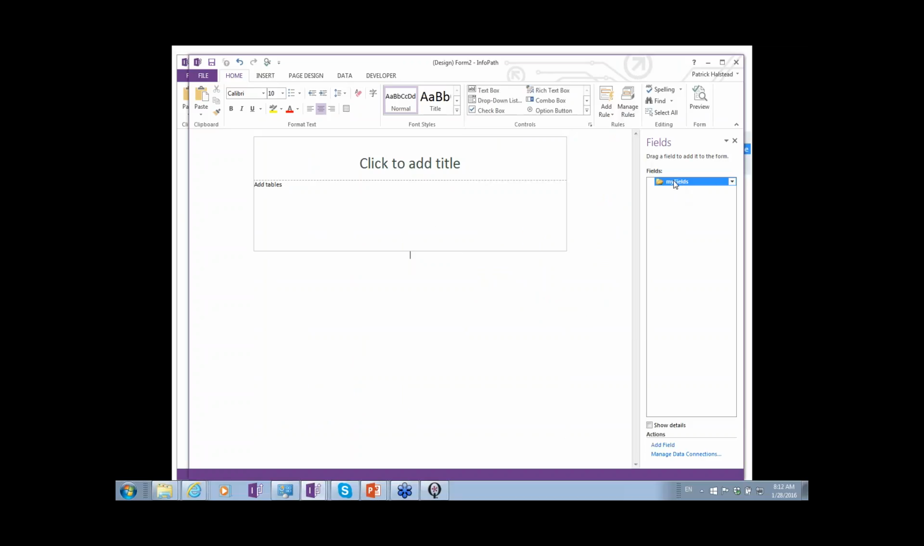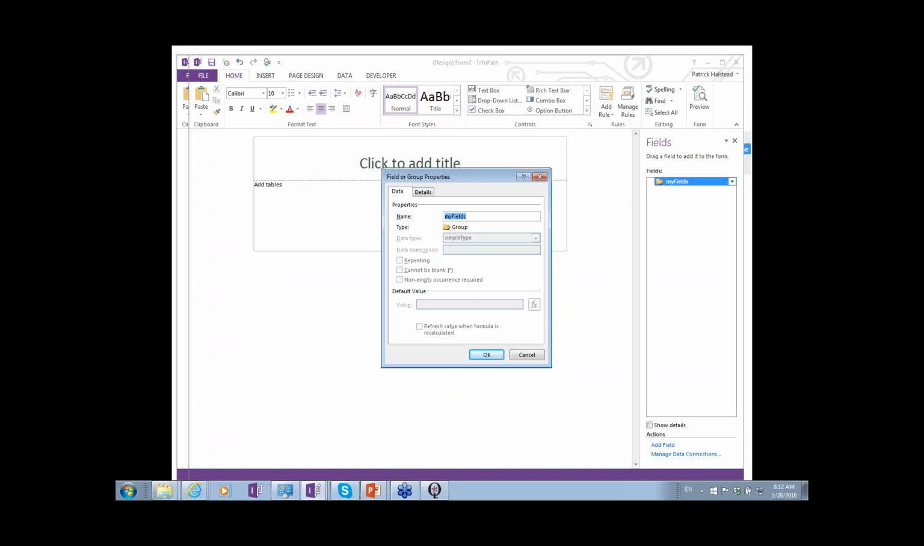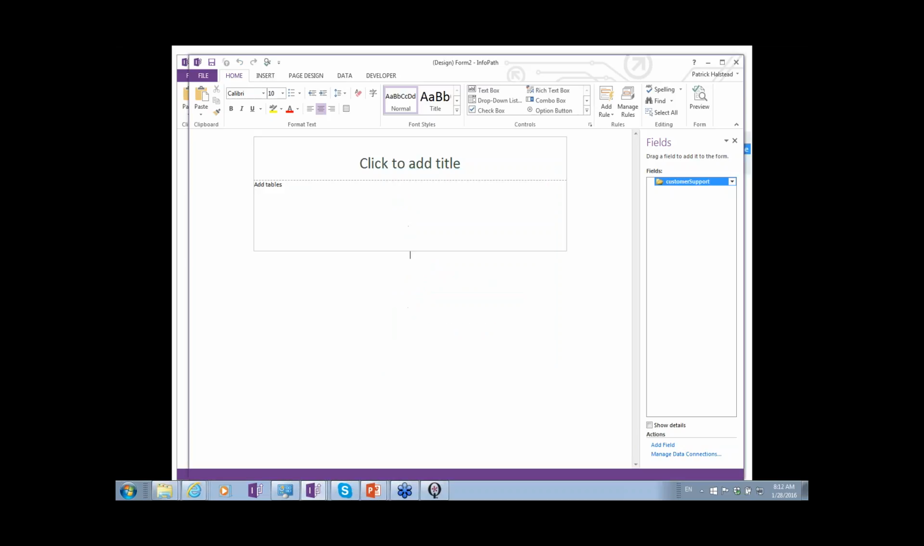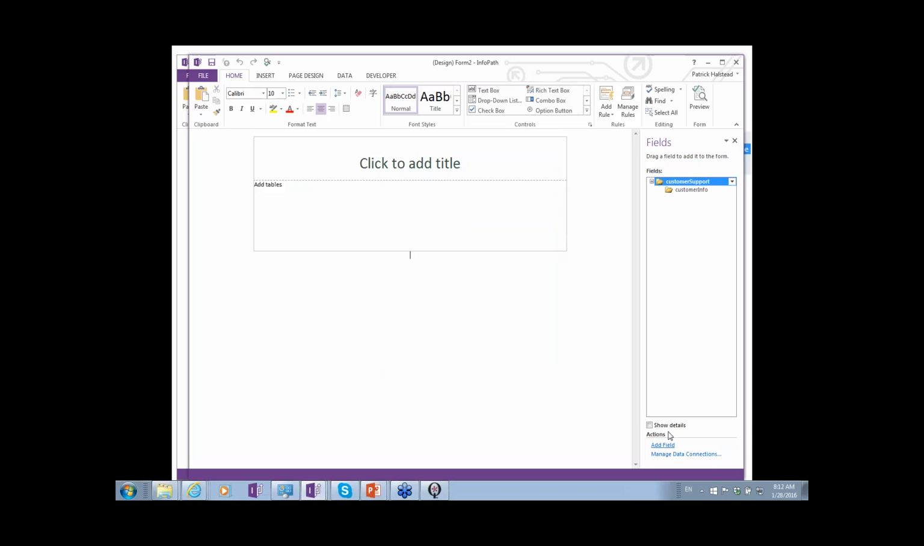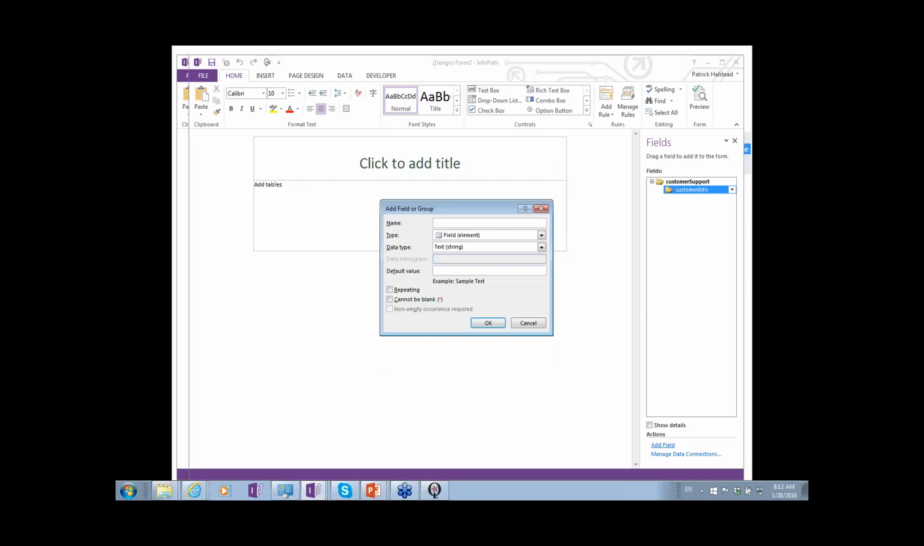What you should do is you should come over here first and you should say this is my new form. So this is my, we're going to call it, I don't know, customer support. And then underneath here, you're going to add your groups. So we'll have customer info, say, make this a group. And then underneath that customer info, obviously I don't need to say customer over and over again, but we're going to have the name and so forth, the full name of the customer.